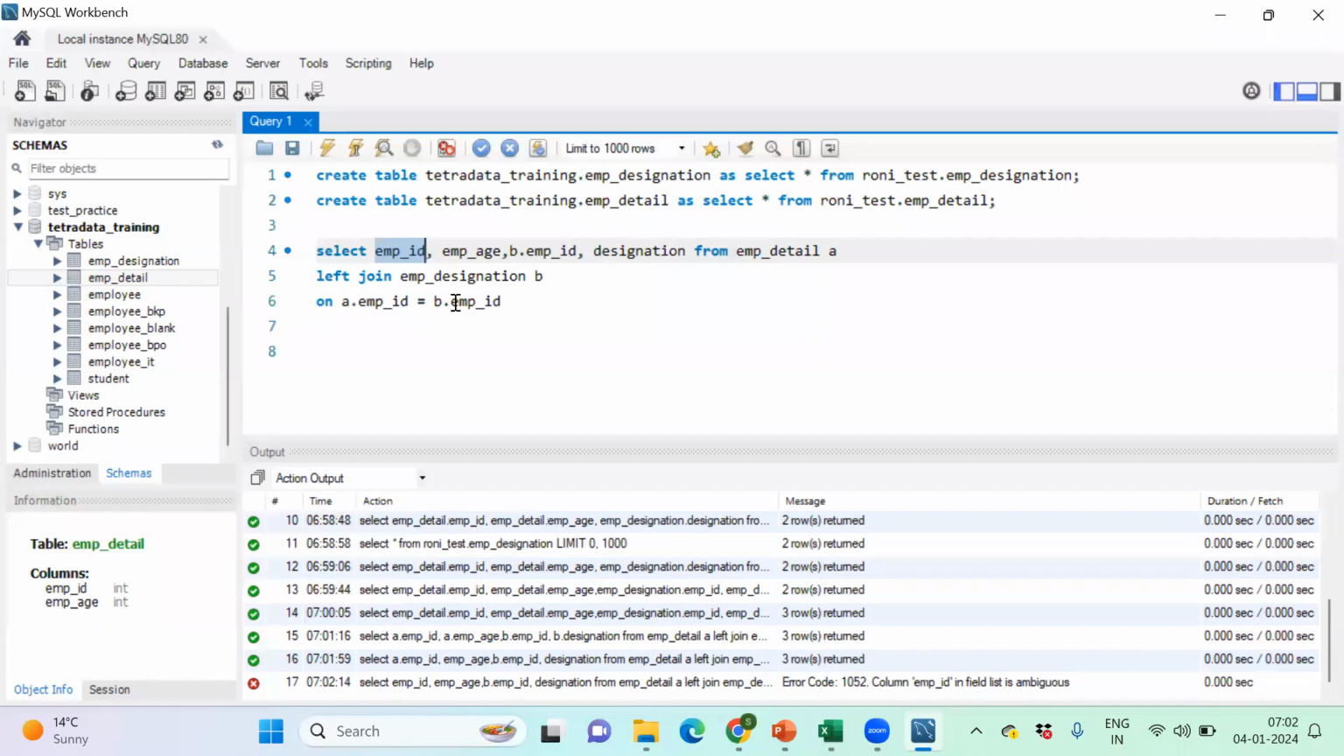So that is why they are throwing the error, as it's ambiguous. They're confused about which table it should pick. So if there is any common column, we must put table name dot column name, from which table the column should be appearing. Okay. So those are very, very important concepts.